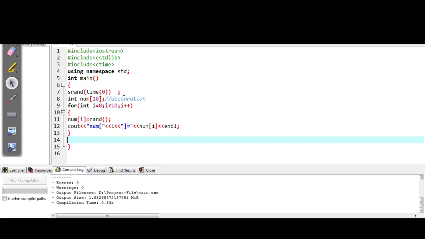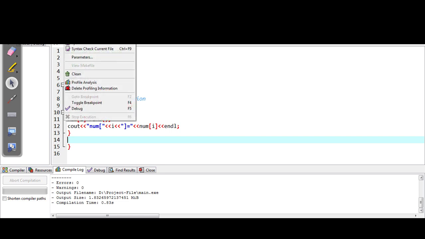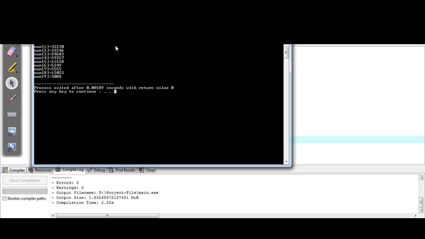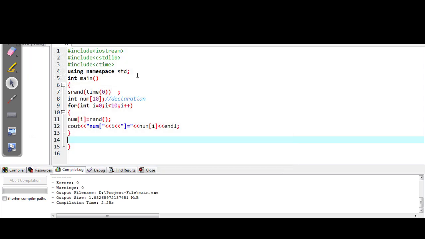Now, first let's try to execute the code and see the result, and then I will explain the functionality of this code. So here we can see that the 10 values have been generated randomly, and those values are stored in the 10 elements of that array.